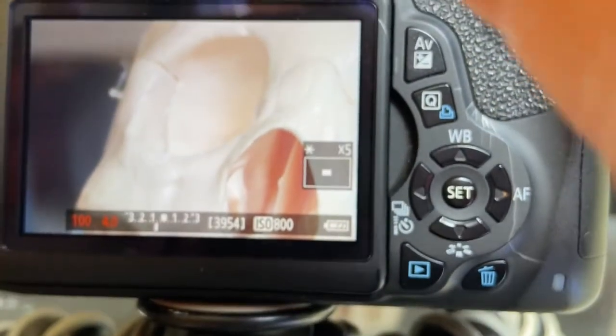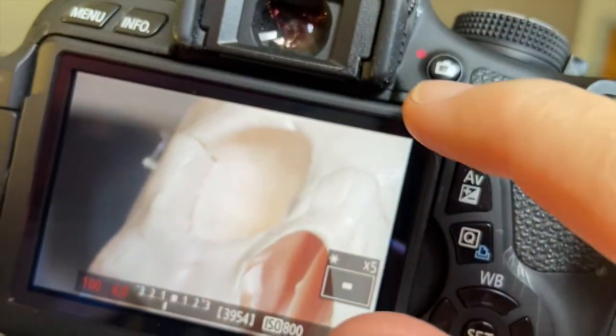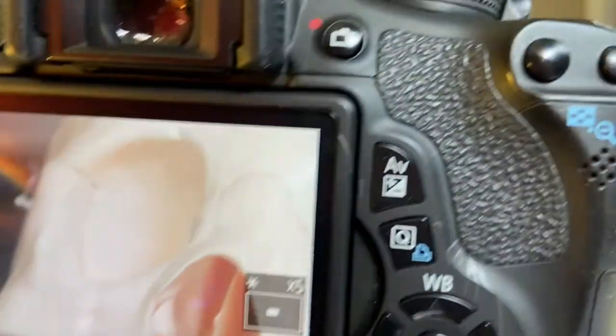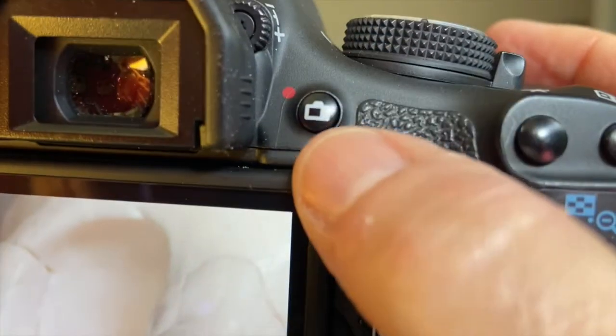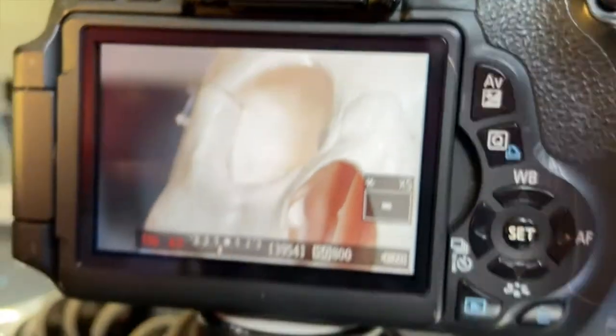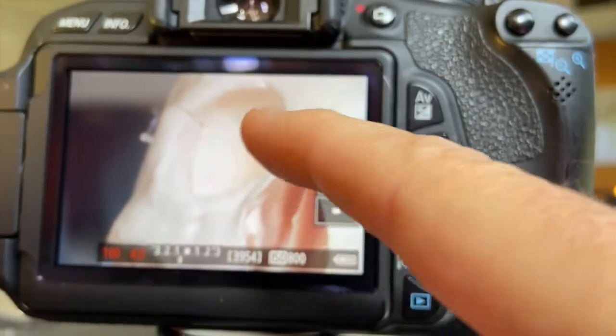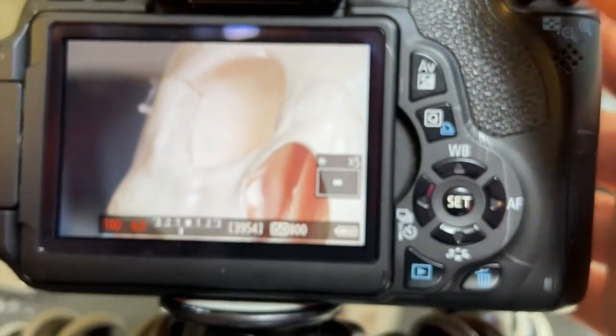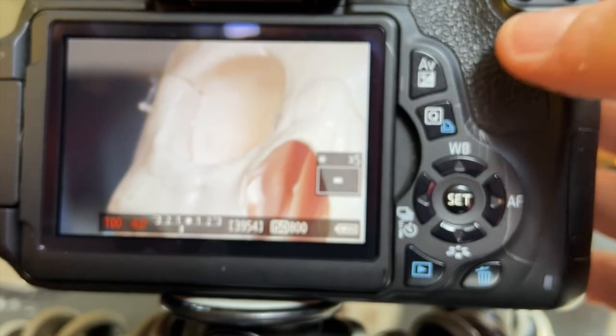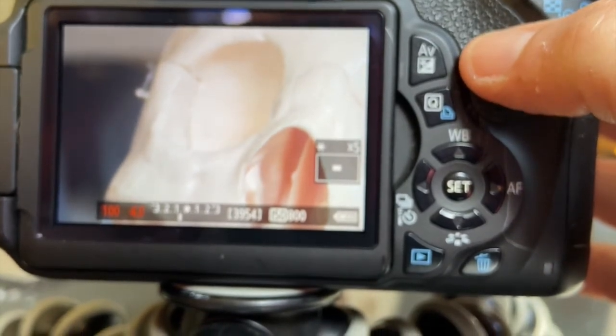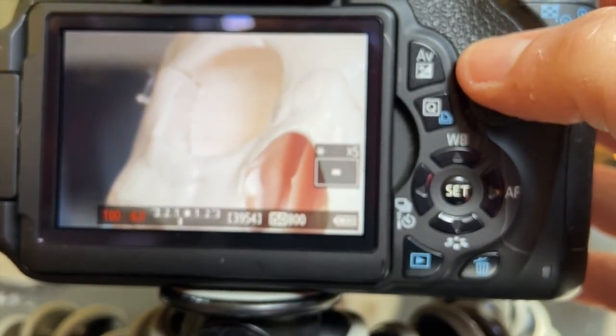I zoomed in. I'm on live view so that you guys can kind of see what's going on. This is the live view button right now. If you haven't played around with that, that's for video, but it also shows you what you're shooting on the back here. So I'm zooming way in on that detail so you can see it's really kind of blown out right here.